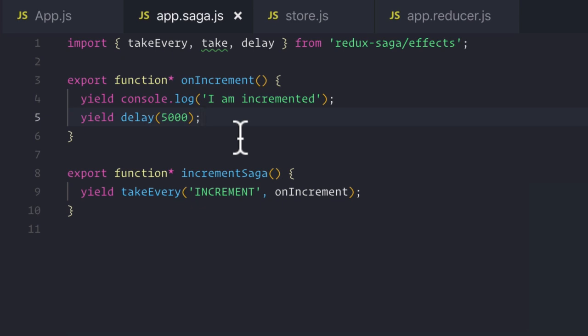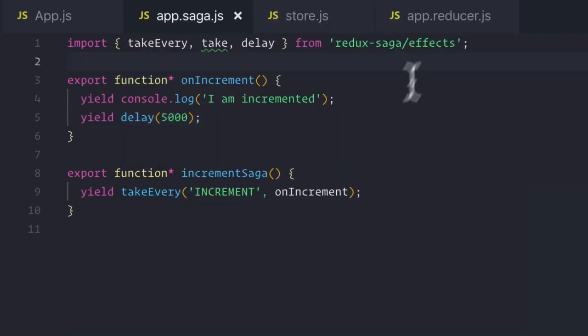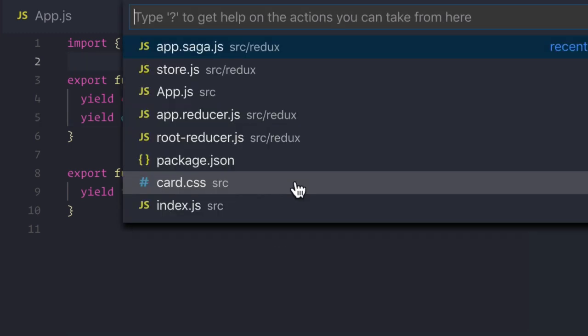Maybe we want to wait for the first one to finish. Or maybe what we want to do is wait for the last one. We want to cancel any of the previous sagas that were fired. So here's an interesting thing that we can do. Let's say, for example, we wait on this increment action to come in. But instead, what we do is we have a separate action that actually increments the reducer.